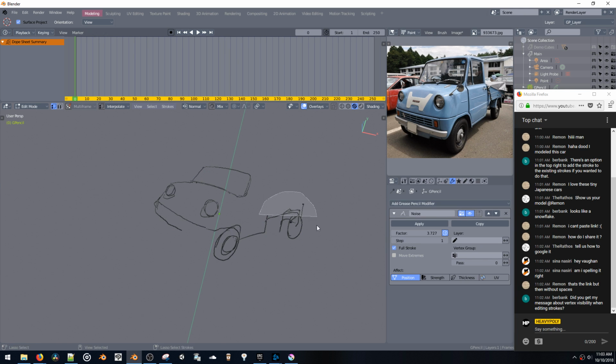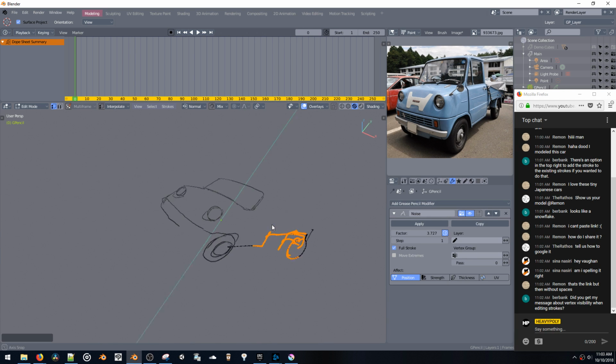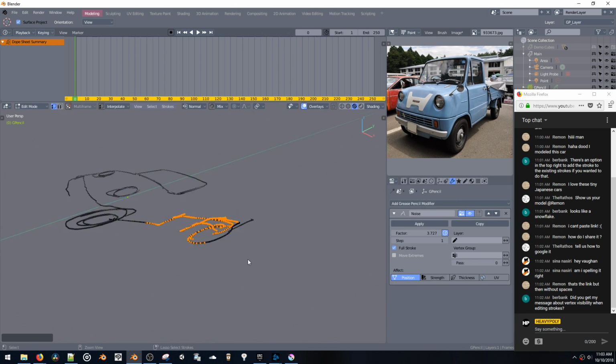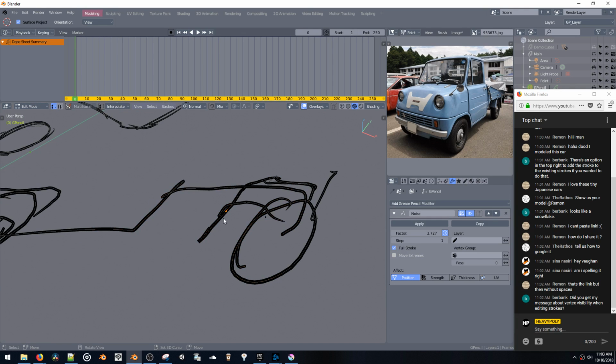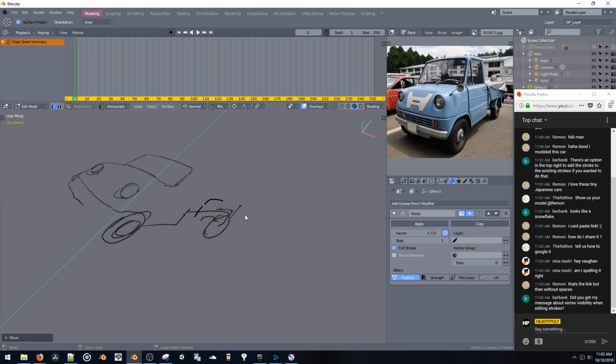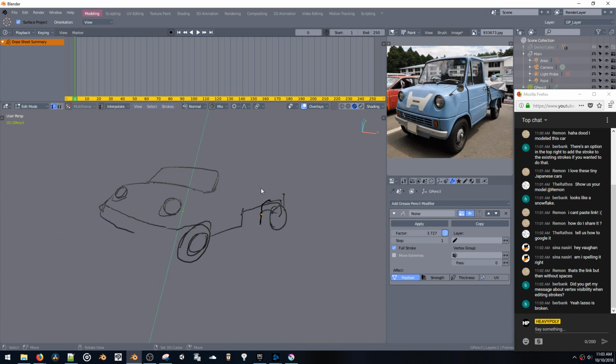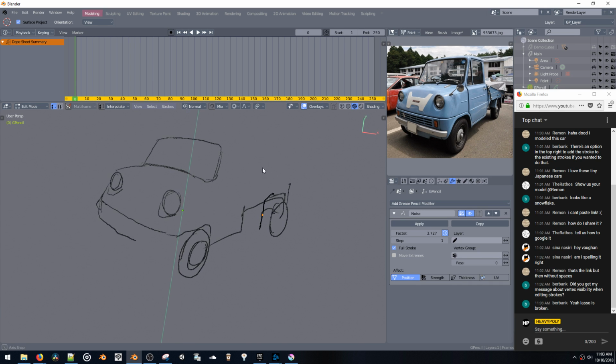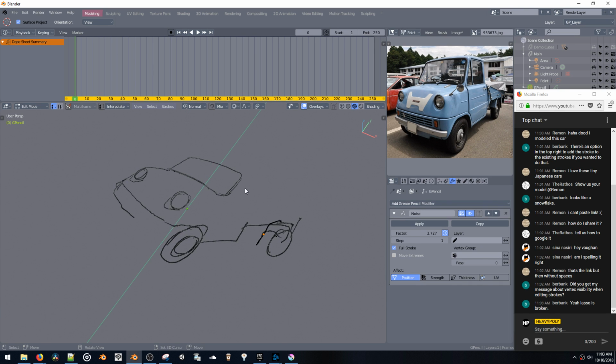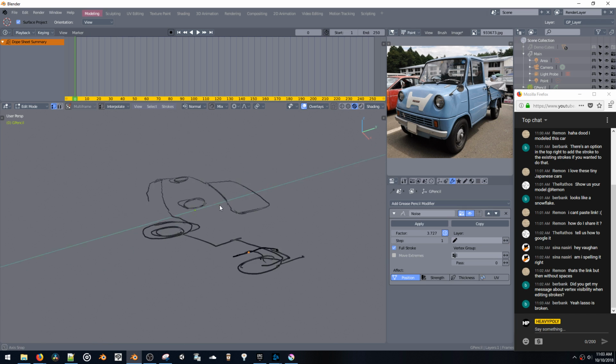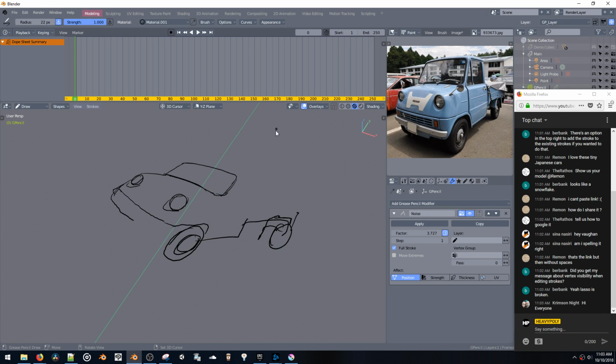Oh, for some reason lasso select doesn't work here, but box select does work. And then I guess we could just grab one of these and move it, especially if we have proportional editing on. That's pretty nice. Lasso's broken, okay. And the other thing is we can't switch. My views pie is not working in here.